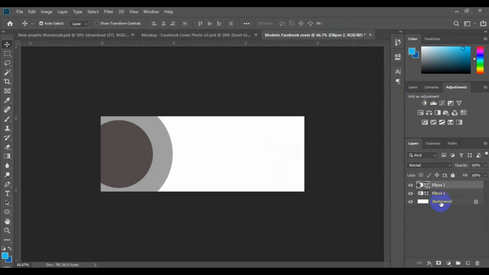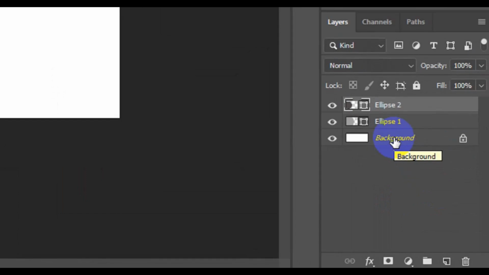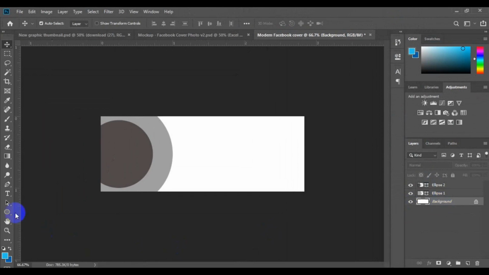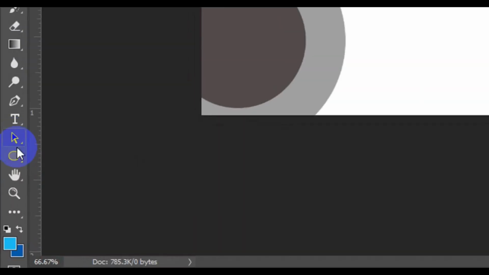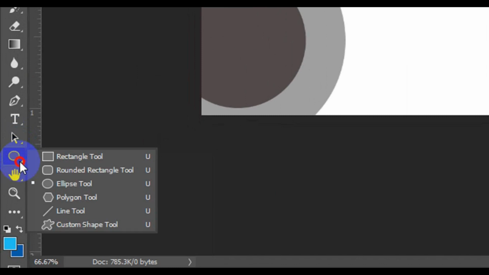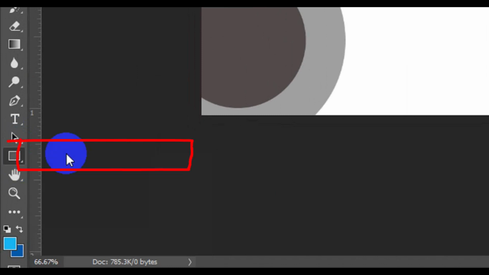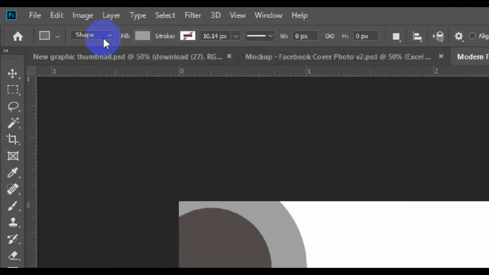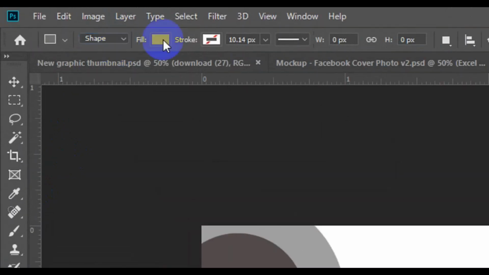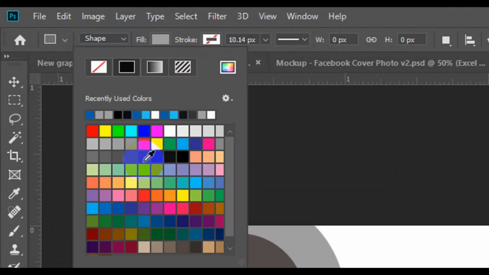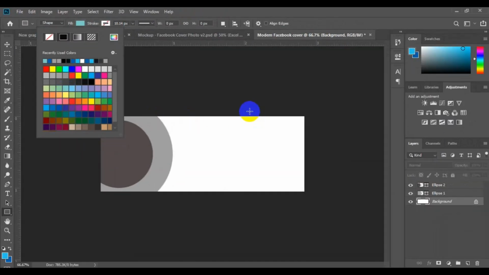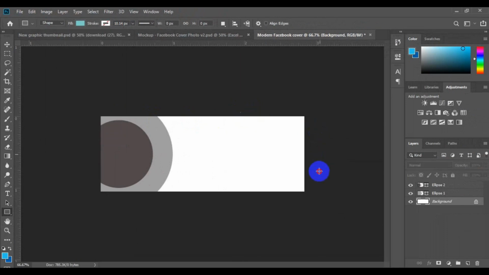Then the next thing we want to do is to come back to the layer panel right here. We select the background layer. Having selected the background layer, we have to come back to the shape tools right here. We have to click and hold down, and we choose rectangle. Having chosen rectangle, you have to come to the properties at the top right here. Make sure shape is checked, and you can also change the color to another color of your choice. And then you have to come to the workspace and draw your rectangle this way.